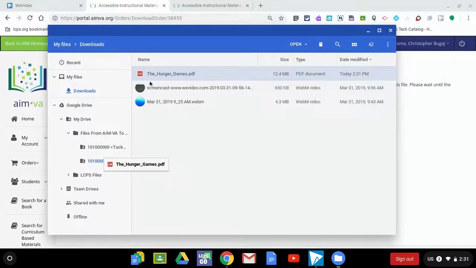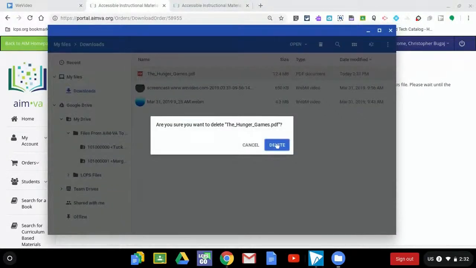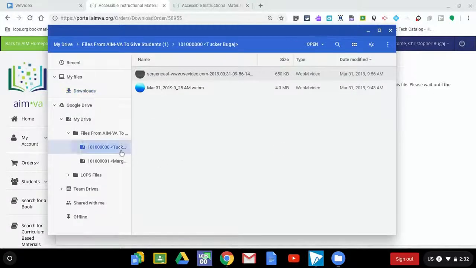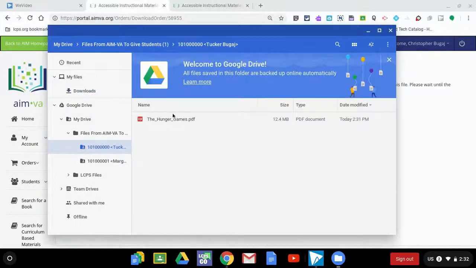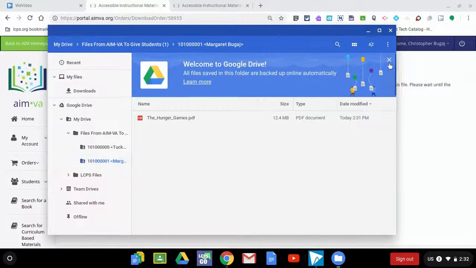Note, this creates a copy of the file in a folder already shared with the student. The original downloaded file continues to exist on the hard drive of the Chromebook. Select the file and press Delete to delete the file from the hard drive of the Chromebook. Note, the copy of the file still resides in the folder in which you placed it within your Google Drive. Close the window to exit the Download Manager.